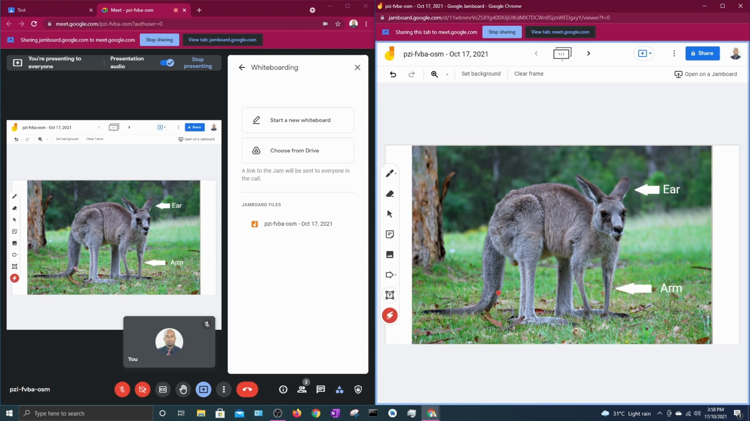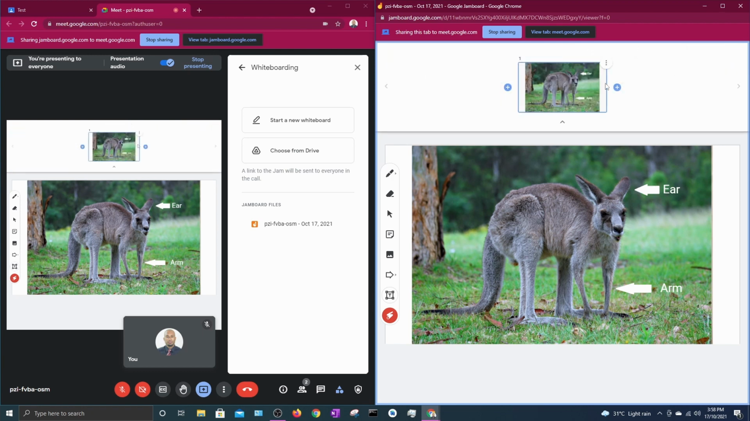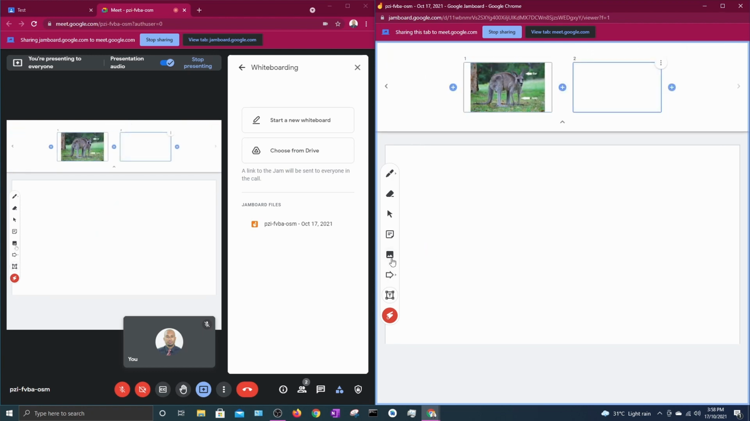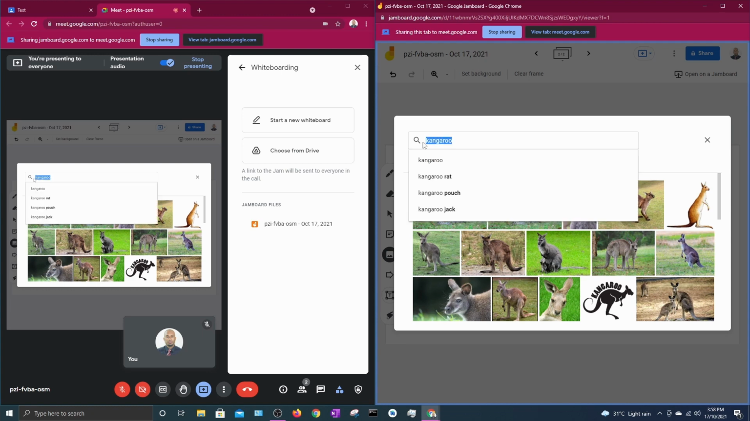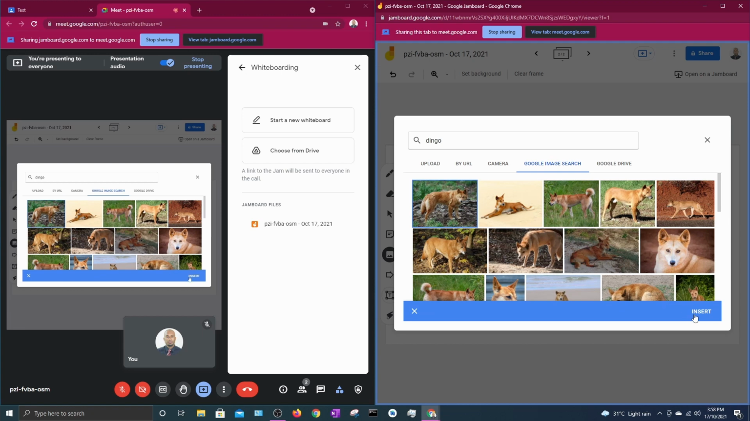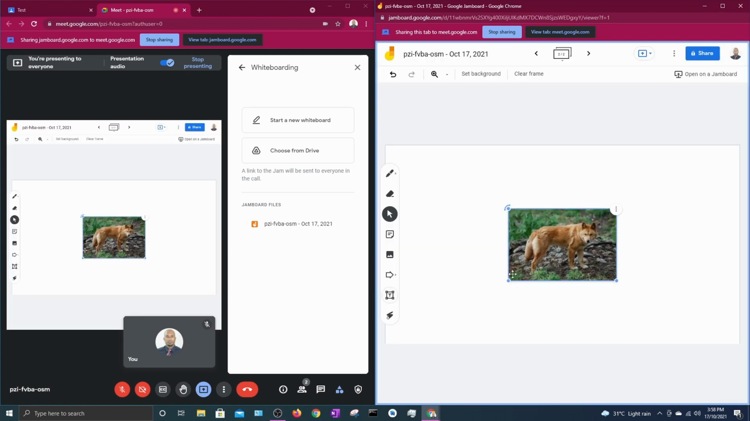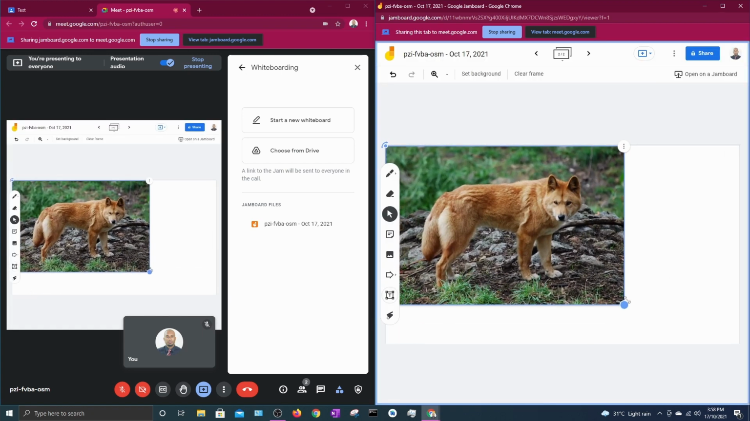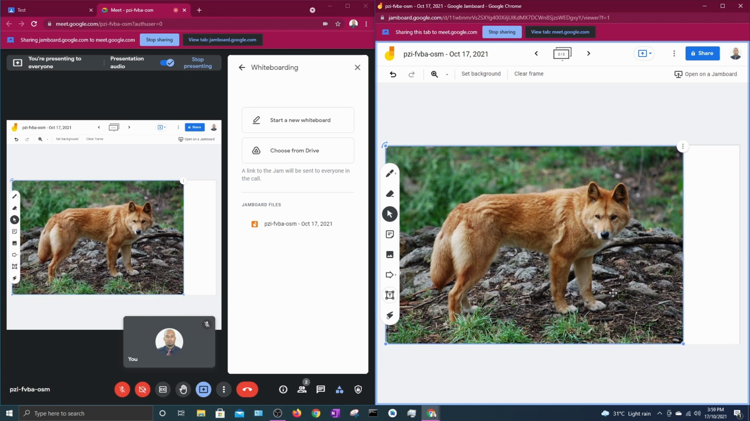Using the laser pointer, you can highlight certain areas of the Jamboard. You can use it to emphasize a point or a certain area. Jamboard can even have multiple screens just like a PowerPoint. So I can add another slide and even rename the title of the Jamboard. This could be very useful in a science lesson.